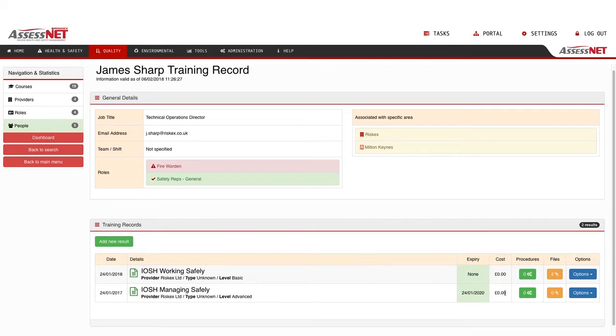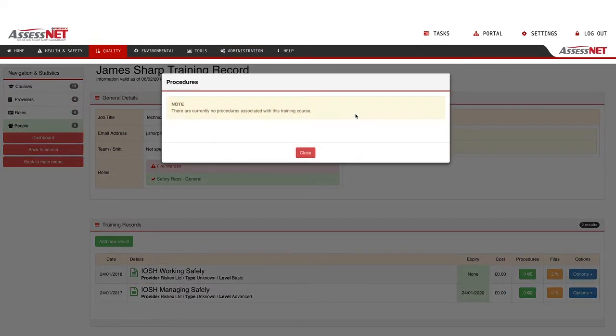The first one being procedures, because when the procedures element is enabled within the training module, as we saw in the courses, you will then be able to show procedures associated with that individual course record, the most up-to-date version, and that will come in a later video.